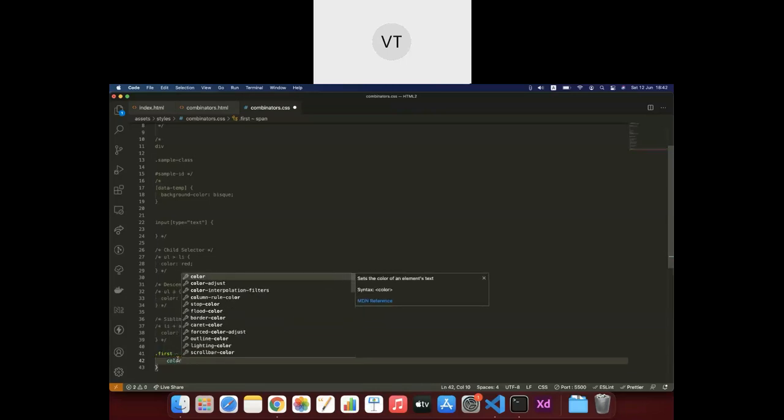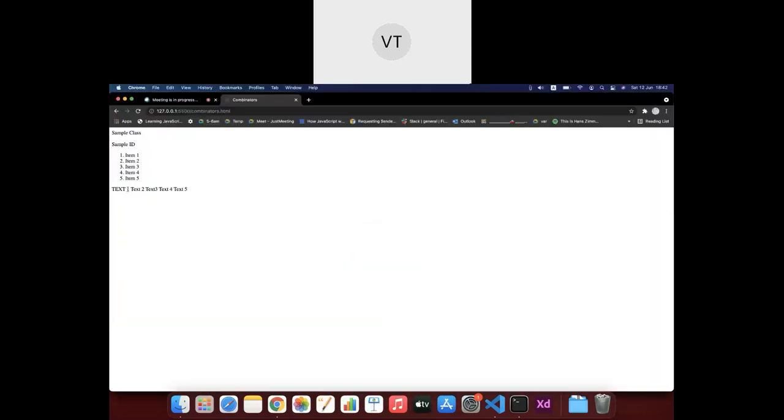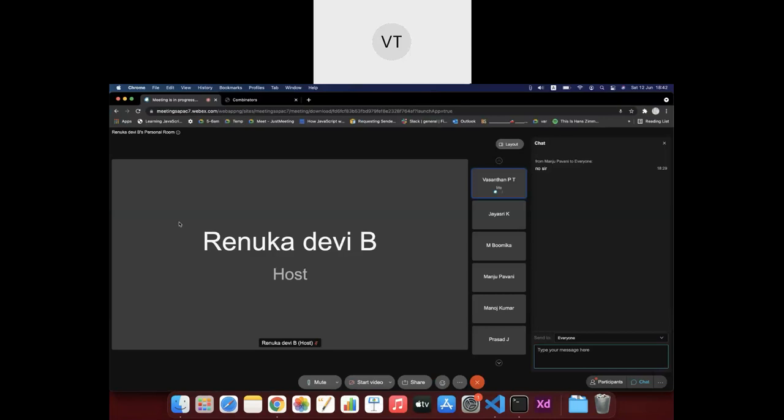So first, before adding the style, let's go and check what came up here. Yeah, so this is how the span text which we have added is visible. Okay, I did not see this.